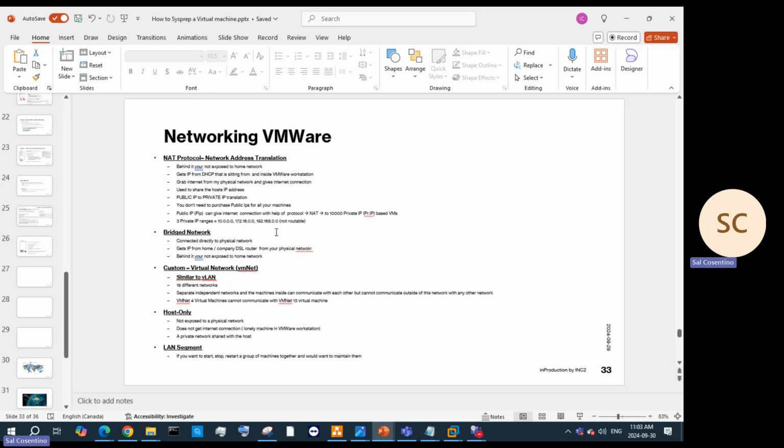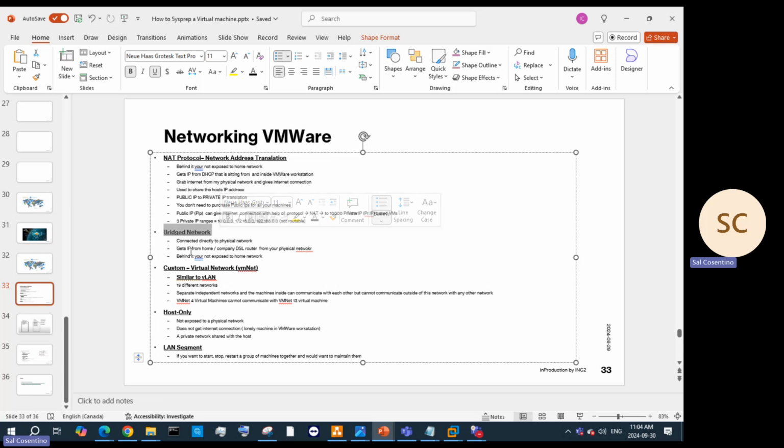I've also explained the three different types of IP ranges: our 10.0.0.0 and then our 172.16.0.0. Again, these non-routable ranges we can use for static IPs when we're creating our private ranges. And we also have 192.168.0.0. Again, our bridge network connects directly to our physical network.